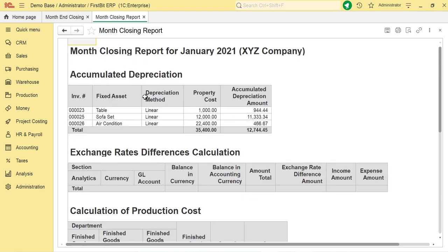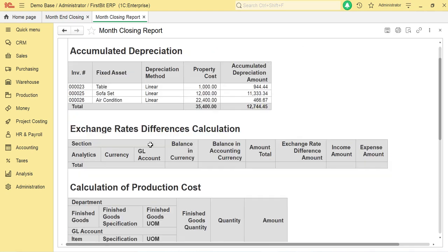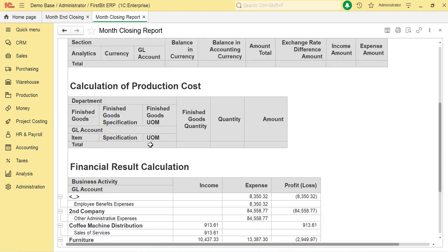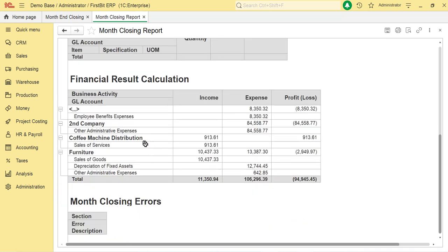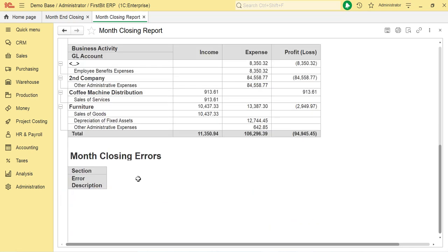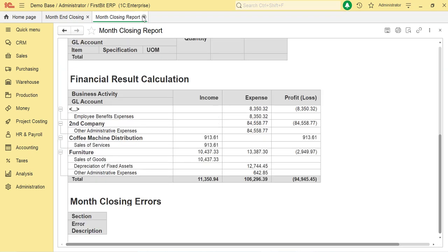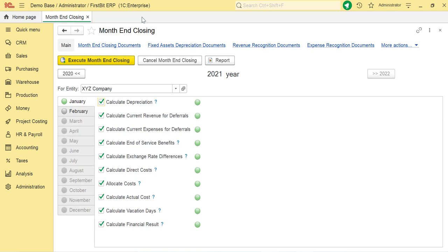It will give you the details of accumulated depreciation, exchange rate differences, calculation of production cost, and the financial result. If there is any kind of error in any of the processes, it will be mentioned under month-end closing errors. Please note, the generated documents are posted automatically. For each month, there can be only one automatically created document for each type. If the month-end closing process is run repeatedly, the automatically created document will be overwritten.